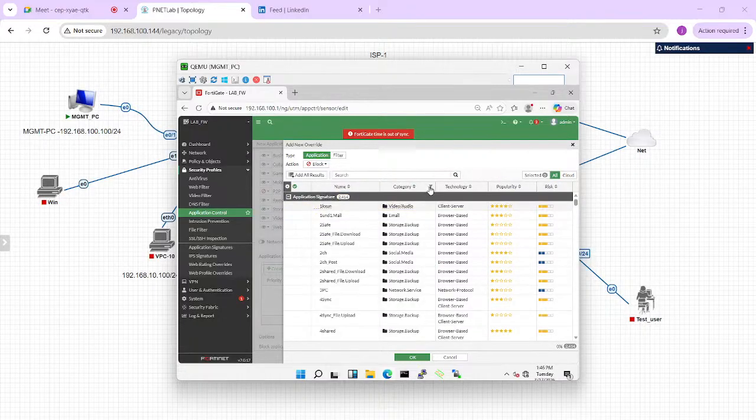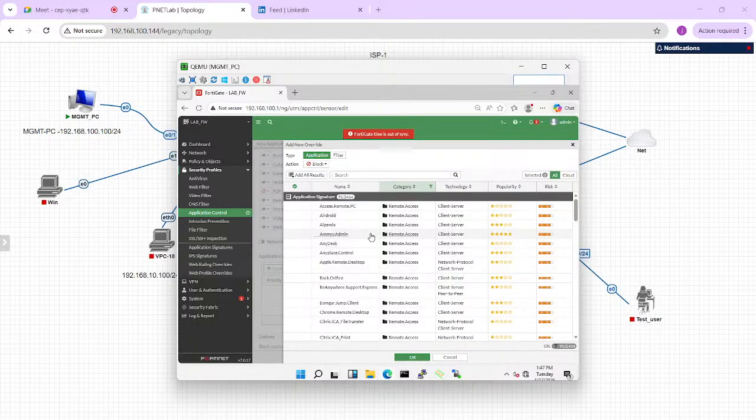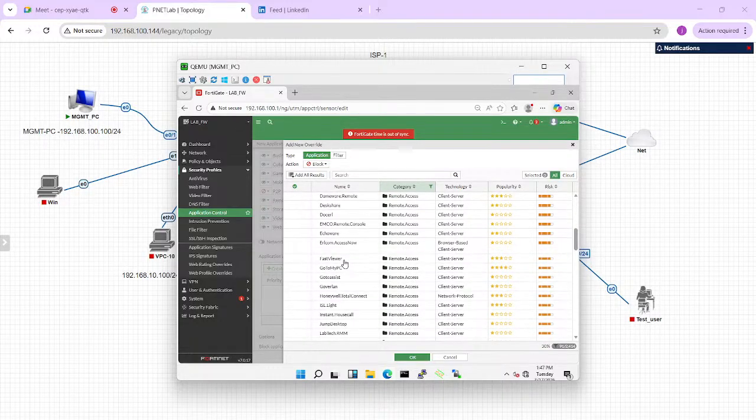So now, suppose I wanted to block a remote access. There are so many applications available with remote access. Let us see. Access remote Android. There are this many applications available for remote access, right?